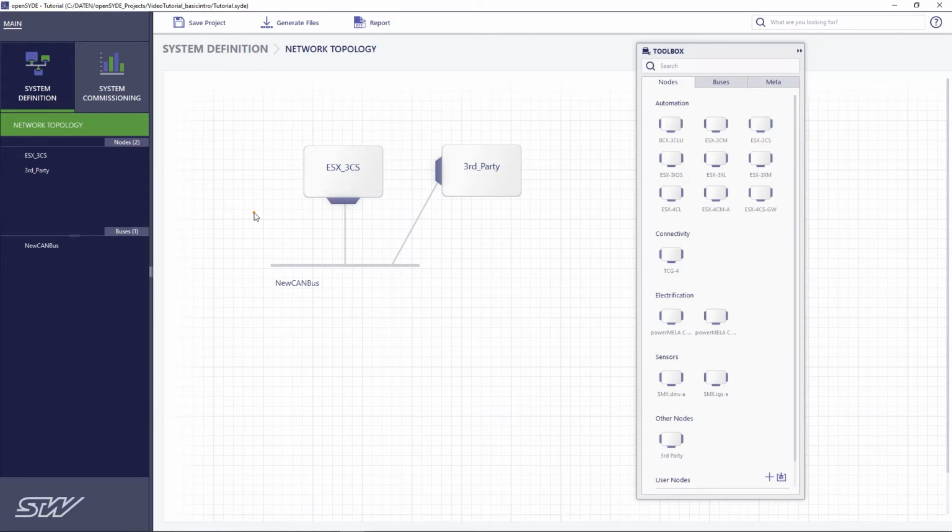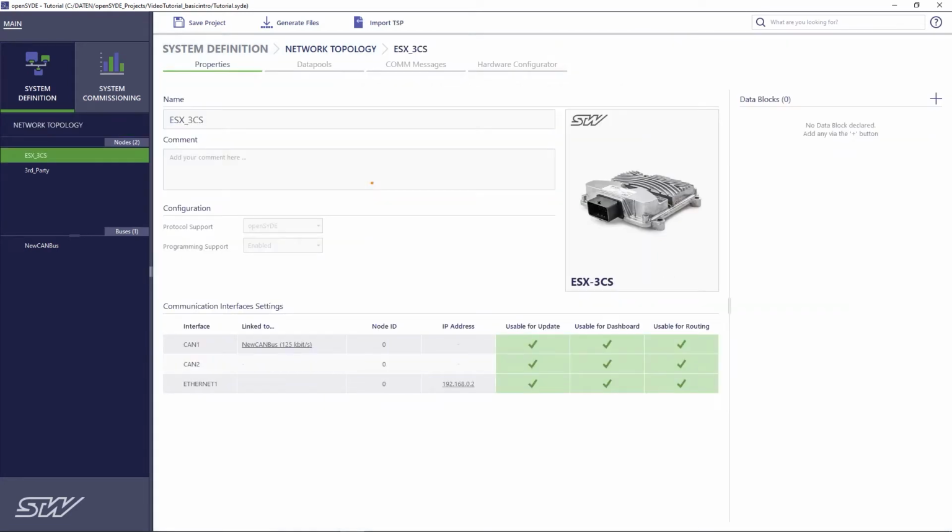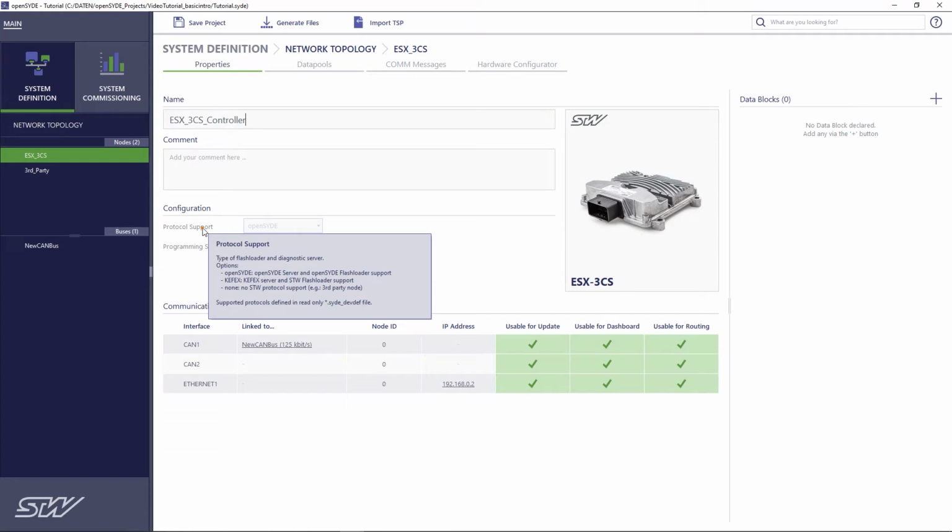With a double click or with the right mouse button, we reach the page for editing the properties. We have the options of changing the name of the controller and adding comments. In the name of the controller, certain characters such as spaces are not allowed. In the configuration section, the selection options depend on the device.